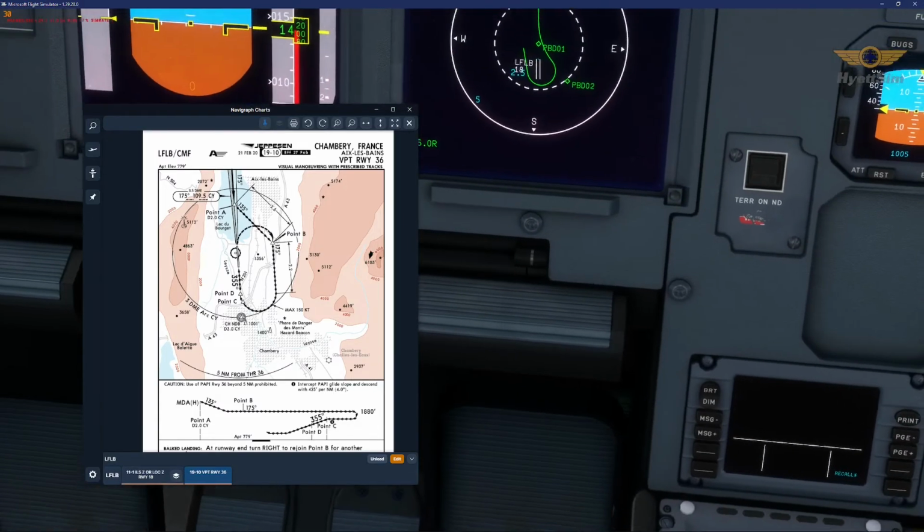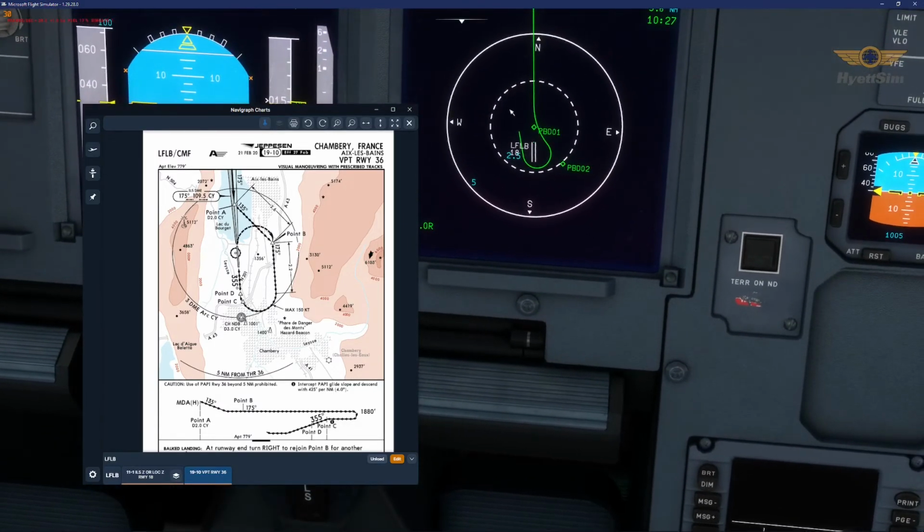So if we now look at the chart, forget this loop, don't worry about that, we'll deal with that in a minute. It's put another point here, so this is where we head out to this point, at which we need to turn parallel to the runway on a heading of 175 for 2.2 miles.